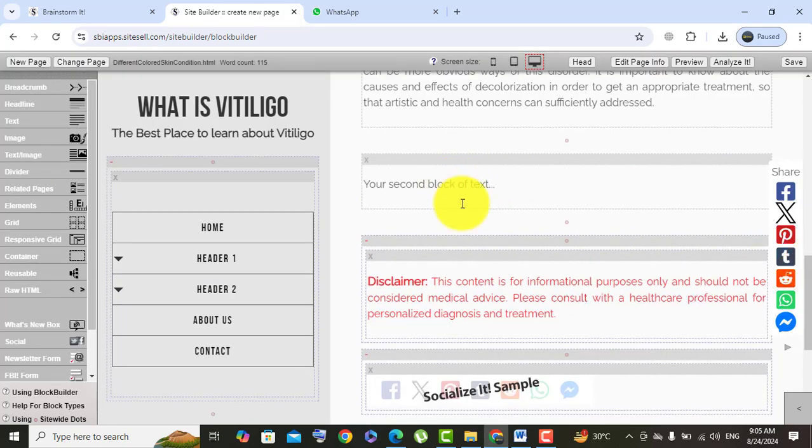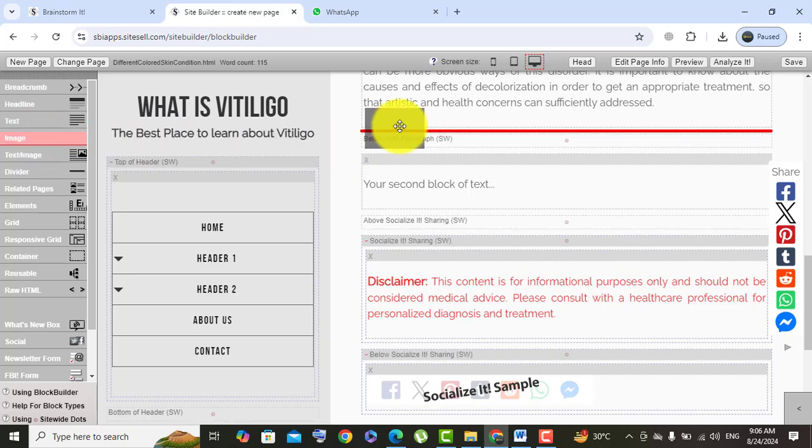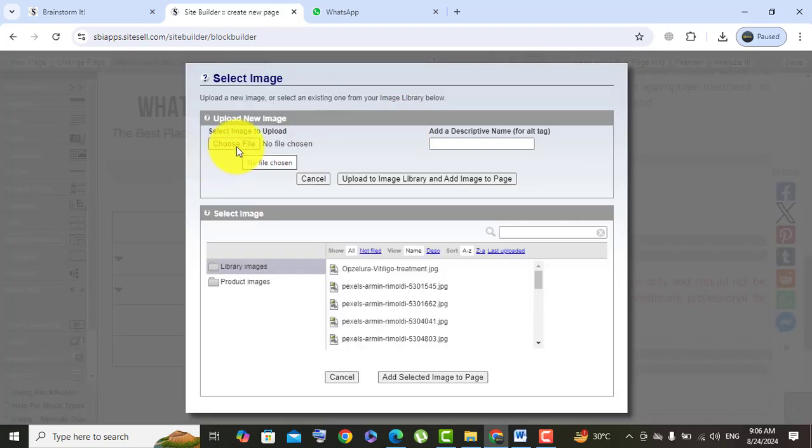So next, if you want to add an image to your page, here we have an option, image. For image we can put text plus image, or a single image. I will drag the image option, and you can choose the image from your local storage. And if you have already uploaded many images from your laptop or computer, you can choose one of them from this library.